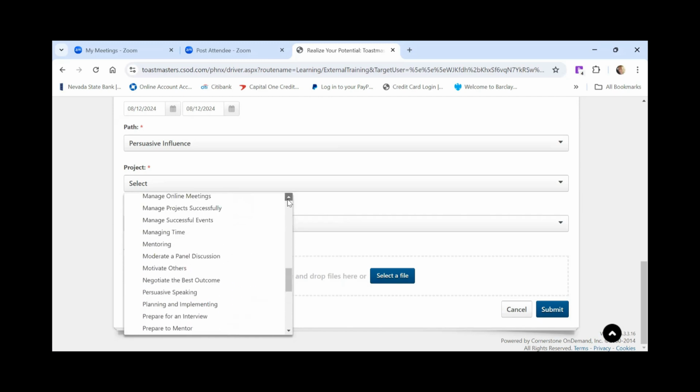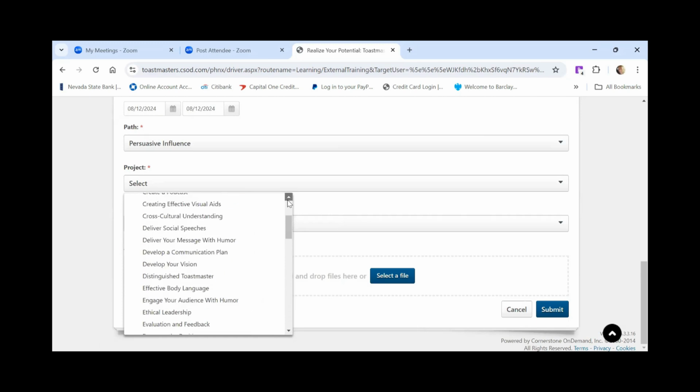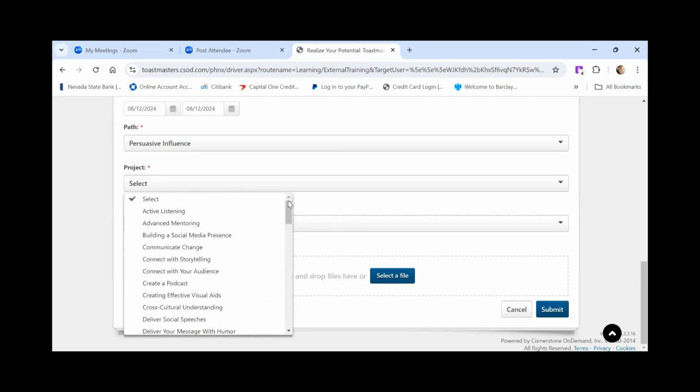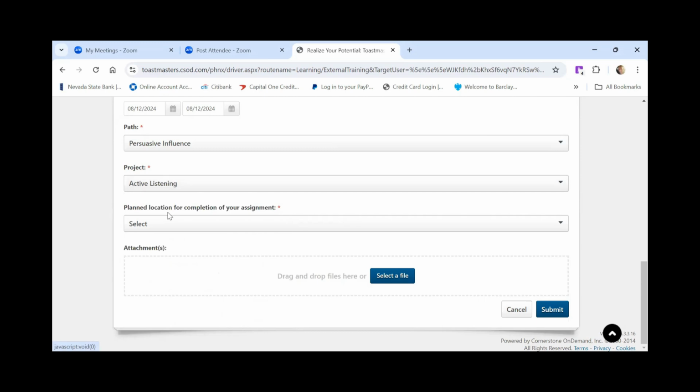You'll find whatever the speech is and you'll click on it. I'm just going to pick one of these just because I'm just trying to show you how this works. Plan location for your assignment. So if you were doing it in another club, but you wanted credit in this club, you could click on that, but we're doing it outside of Toastmasters since it's at work.